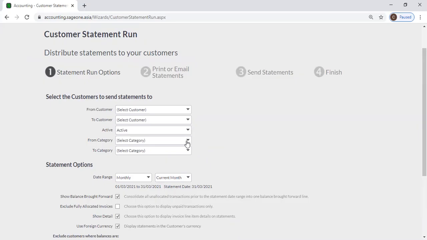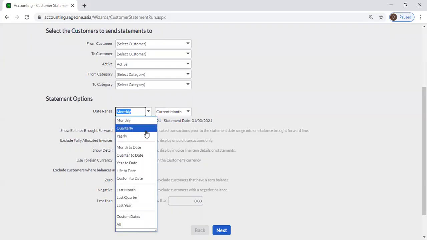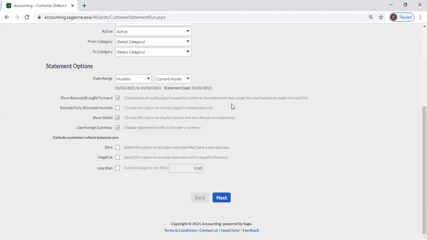Okay, from here, if you want, you can select the category, and from statement options, you can select the date range. You can select monthly, quarterly, yearly, or custom date. Then you can select current month from here. Then there are a few options. Show balance brought forward: if you want to add the balance brought forward amount to the statement, you can add that. I'll generate an example.